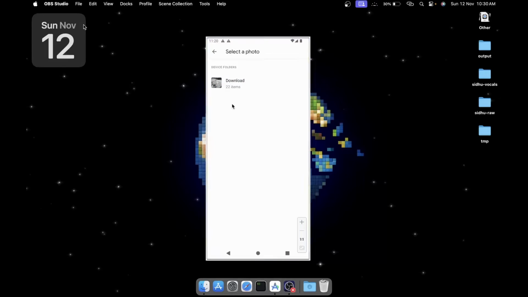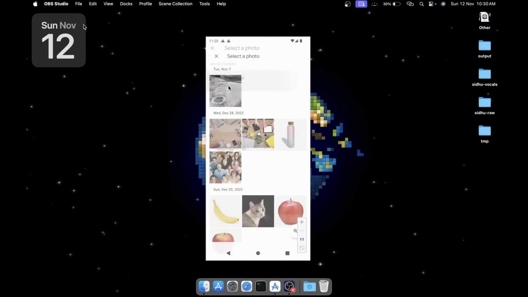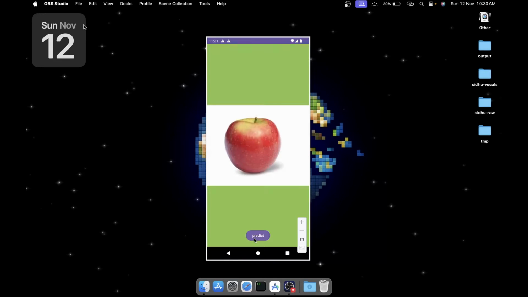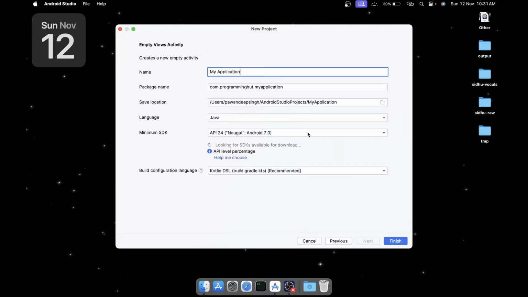YOLO, one of the most popular object detection models out there in the world. In this video, we are going to see how to deploy that model, the YOLO v5 model, onto the Android device by using Java language. Let's start the video. Let's create a new project, and you have to click on empty views activity.